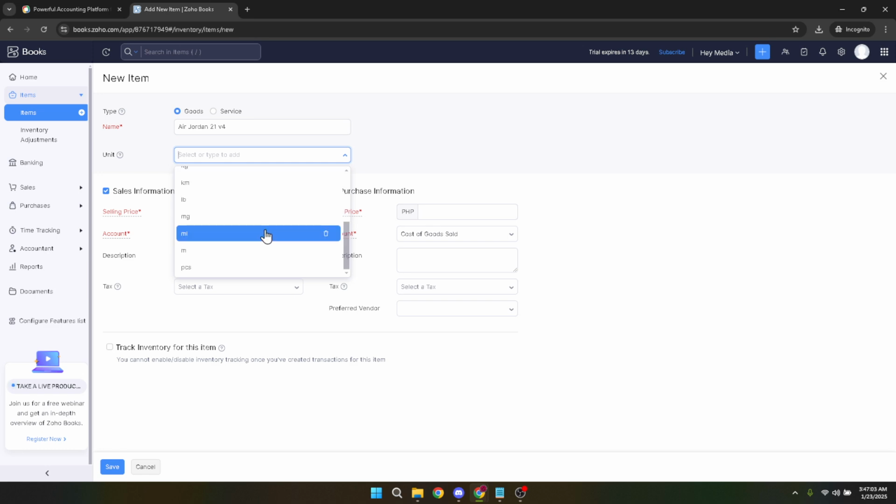Next, you'll specify the unit of measurement. This could be units, pieces, pounds, kilograms, whatever makes the most sense for your item. This choice can impact your cost calculations, so choose wisely based on how you'll be selling and tracking this item.